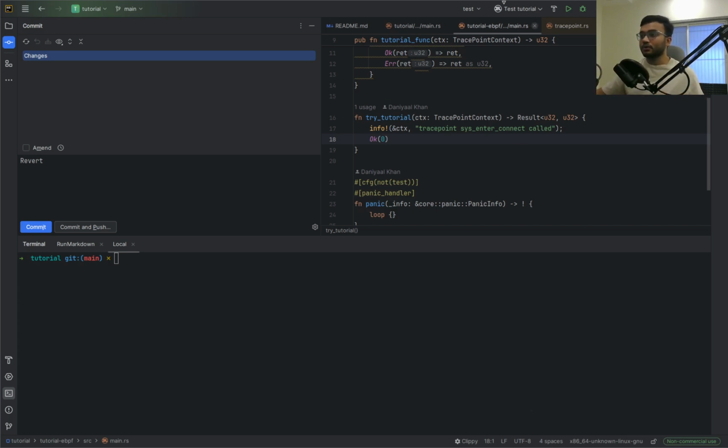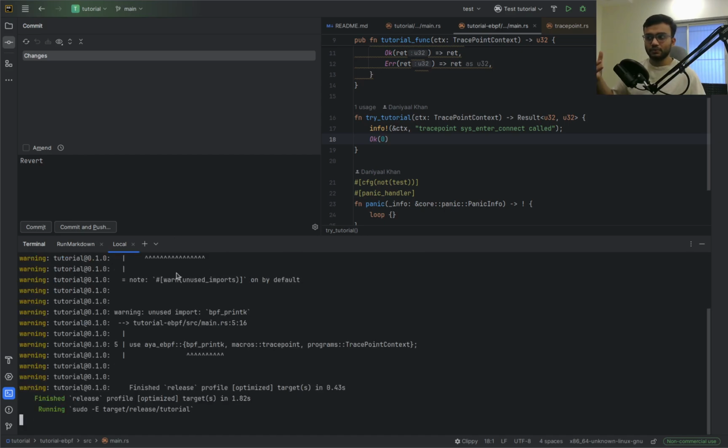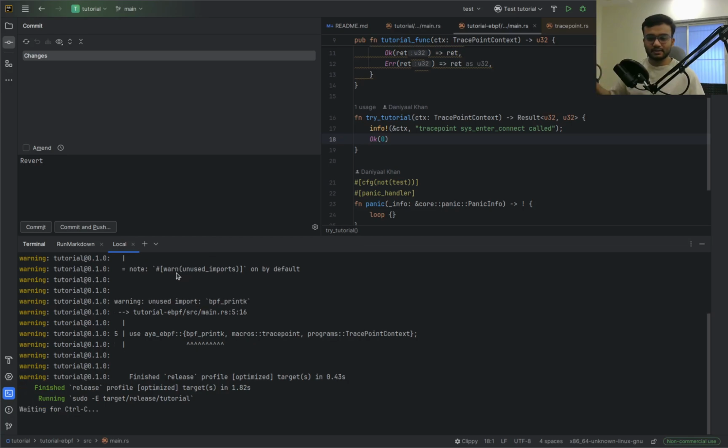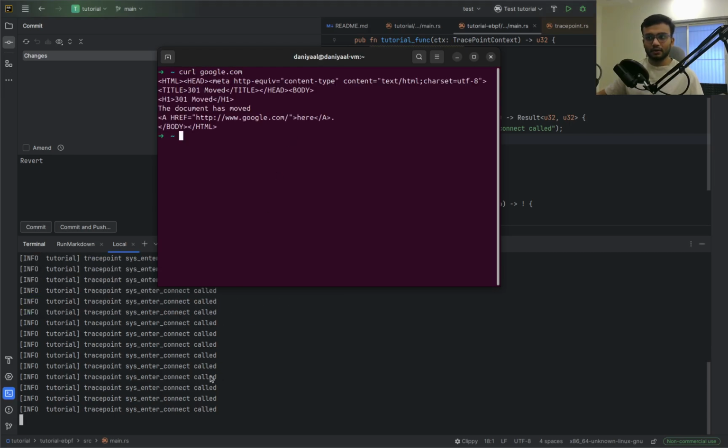Anywho, in the previous video, we had created an application where every time you run it, it would bind to the tracepoint called sys_enter_connect, and whenever we performed a curl, it would log it essentially. So if I was to curl google.com, it would add log lines to my terminal. Now let's look at some of the arguments that we have available at this particular point in the syscall.